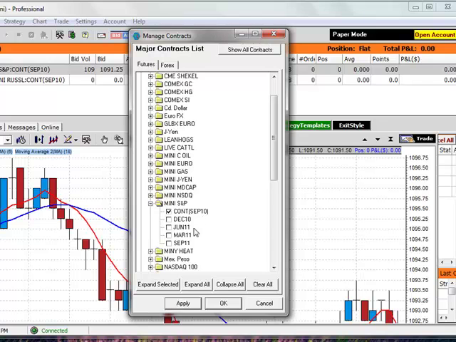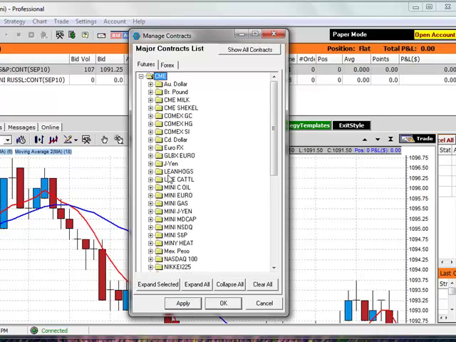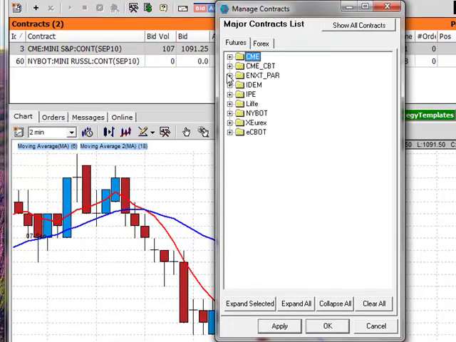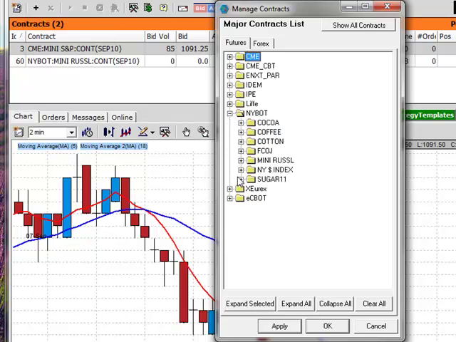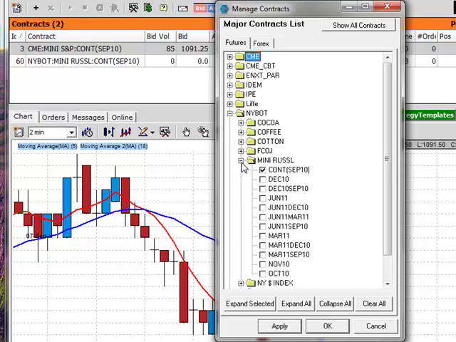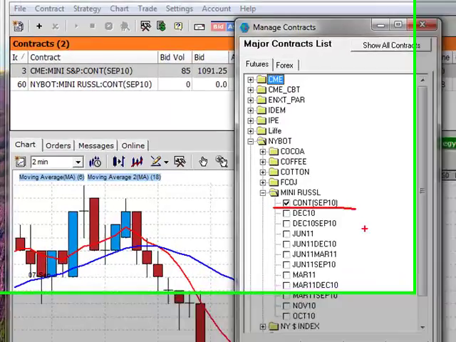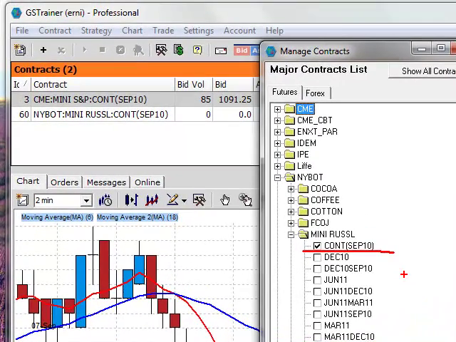We're going to just go ahead and select Apply if you don't already have that applied. And then you can come back here and close CME. To add the Russell, we're going to go to the NYBOT folder. Go down to Emini Russell. Click on that. And again, first contract that appears. Like I said, this one's the September 10 contract, but that is likely to change.